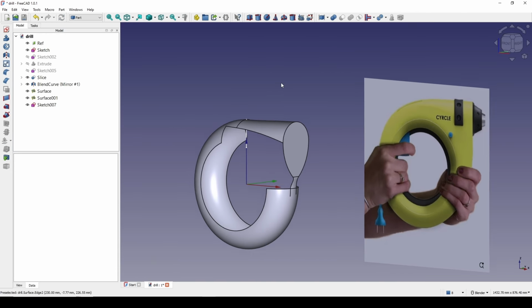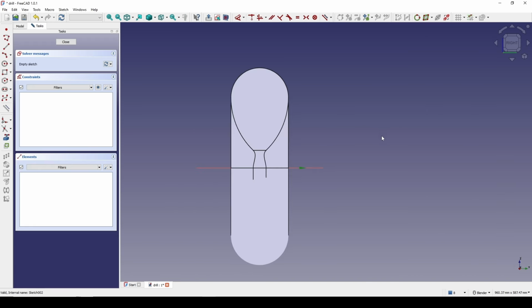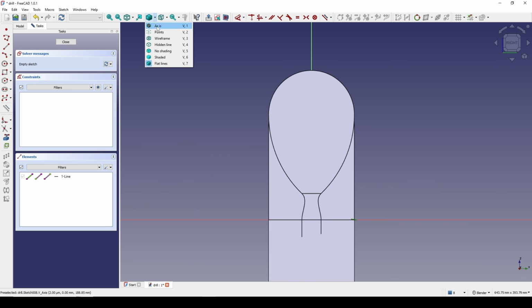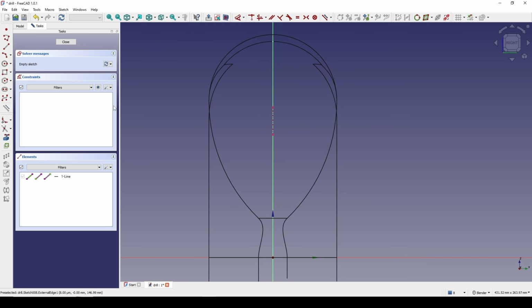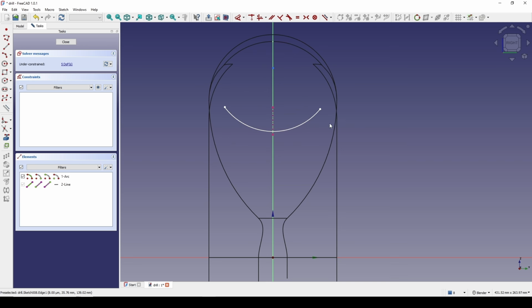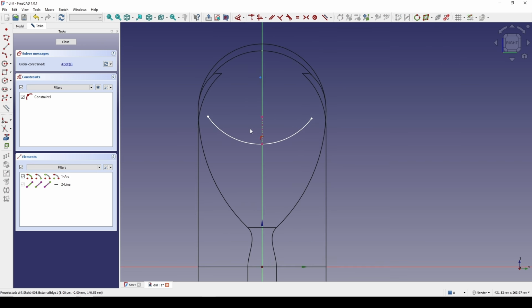I go to create a new sketch in the right. Okay. And I rotate the view a little bit, and I will reference this line. Go to the right view again and view the section with the wireframe. Then I create an arc, something like this. Selecting this arc and this point, hit C. So I select this point and this point, hit H for horizontal. Okay, now you can see I can move it. So I select this point and this point, hit C.